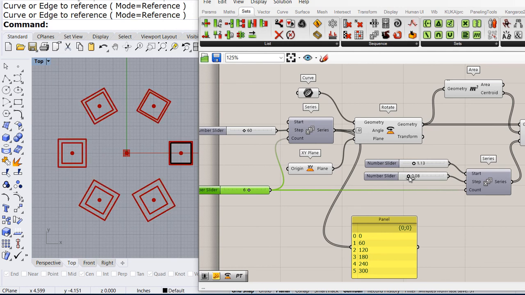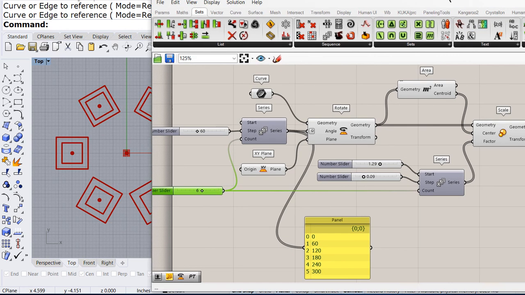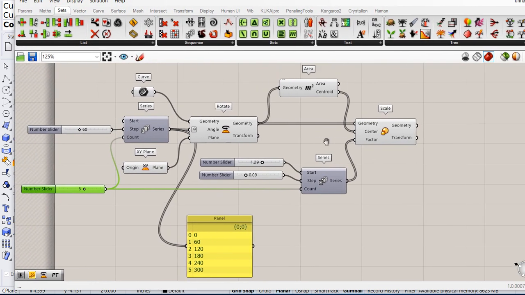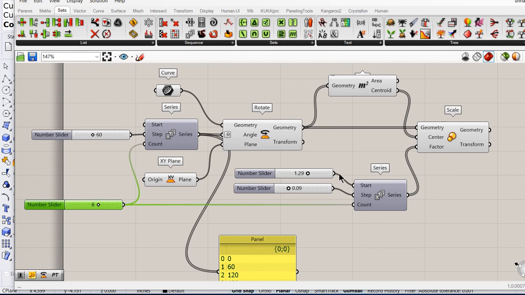Let us change the numeric sliders, and there we were able to solve the assignment. Very interesting.